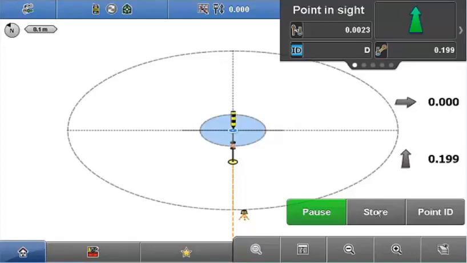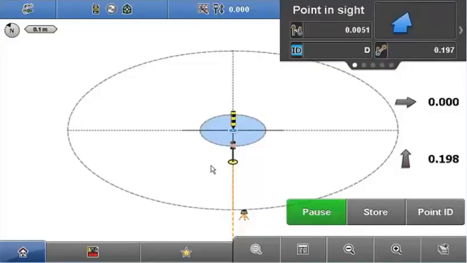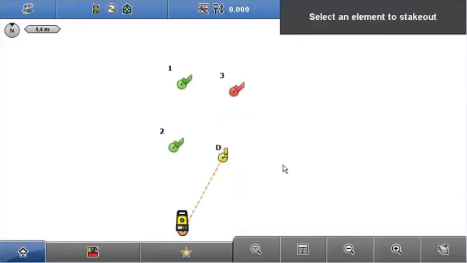If I press store, you can see I've got this warning message. I can continue to stake, press continue, and then maybe go and find the point properly. Or if for whatever reason I can't reach that point, I can accept anyway. And you can see that point there is stored in yellow, so that's another point there. So it's out of tolerance for position on a 2D basis. Okay.